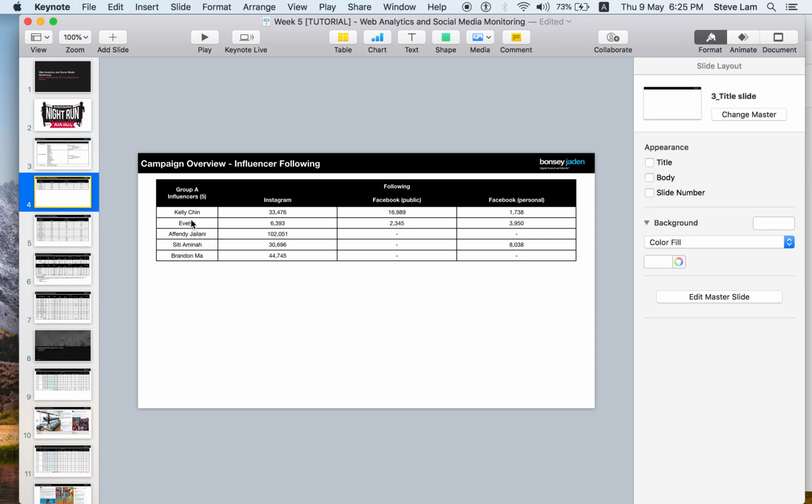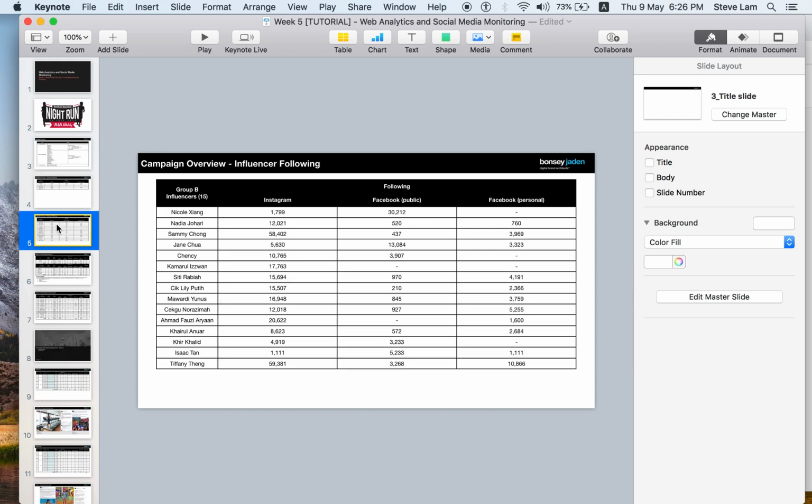I just got reminded, Evelyn passed away. Nothing to do with this event. She passed away, I think nearly a year ago. All right, on a separate thing, a separate incident. So yeah, and this is group B.